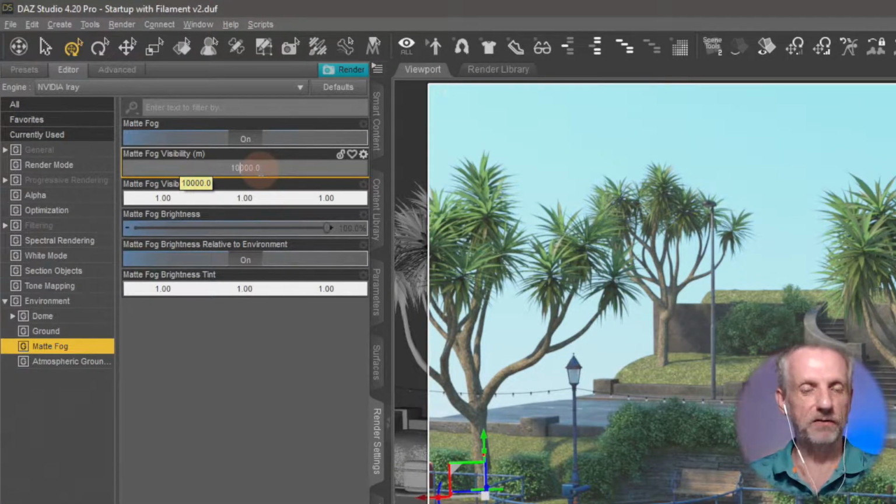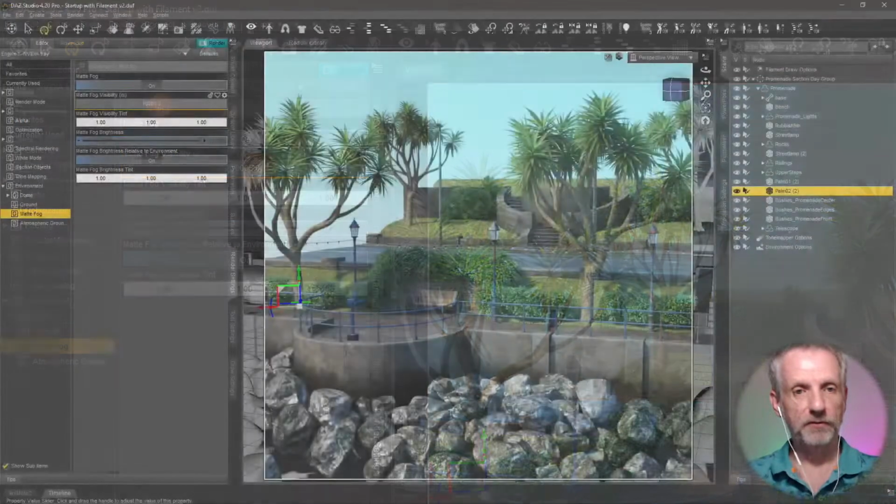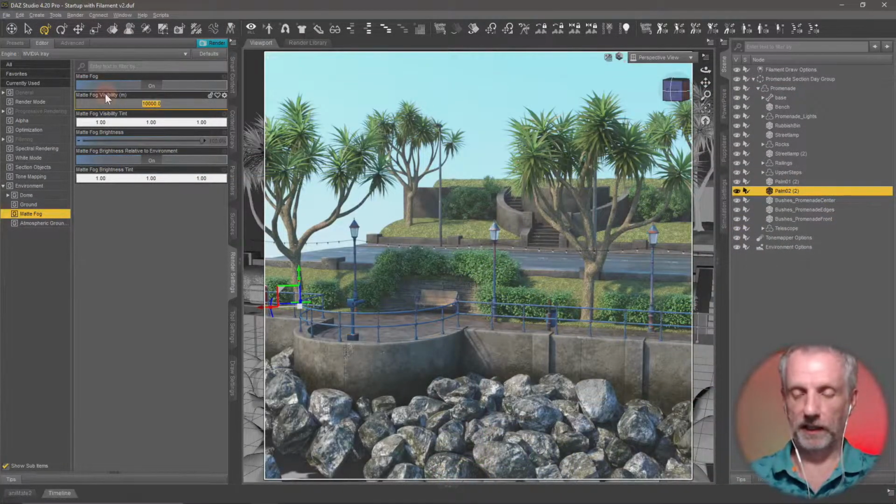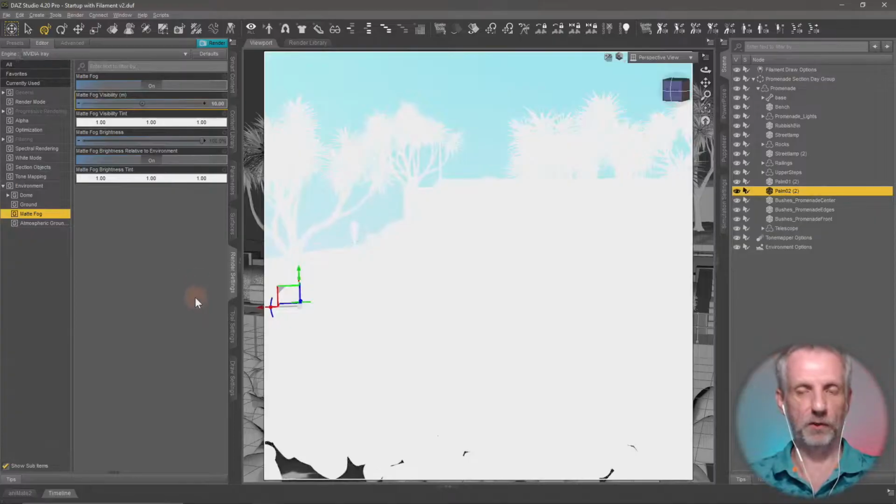So if the fog is not very dense, it's just a tiny bit of haze here. But if we change that to something like 10 meters, then we'll see that we almost see nothing anymore. So this is now just fog. It doesn't look very pretty.